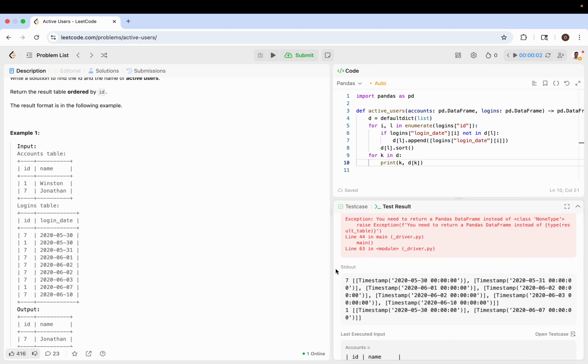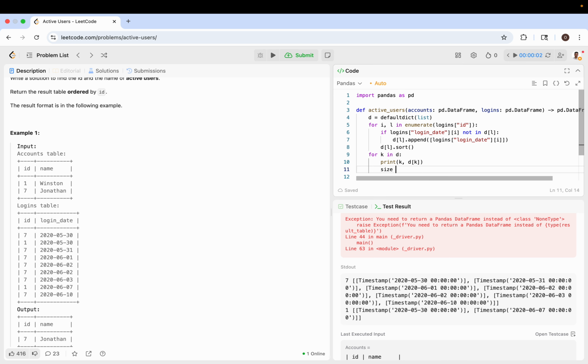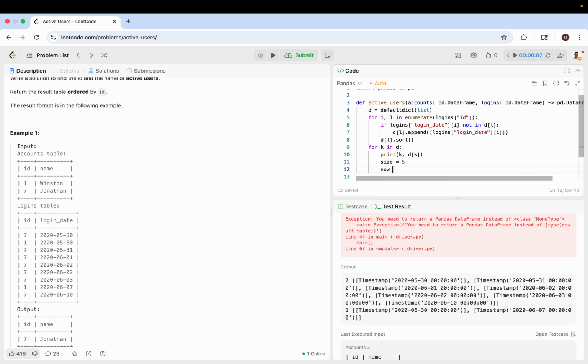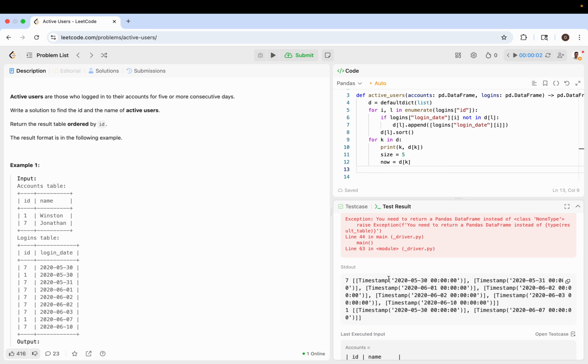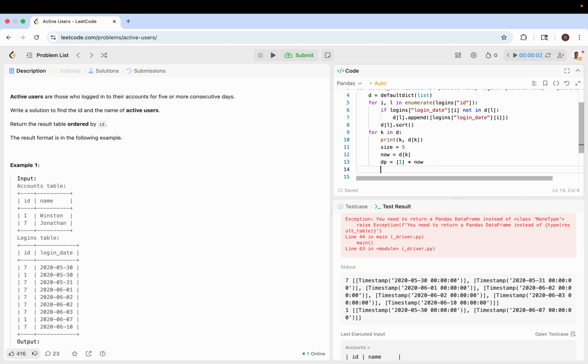Cool. So you can see that now the sliding window has to be of size 5, and let's just call this now for readability. And basically we're trying to make sure that the difference is exactly 1. So let's call this DP because it's kind of like dynamic programming. If you've solved longest common subsequence or longest consecutive subsequence, the idea is the same. So that's how I like to think about it, and let's say length of now.